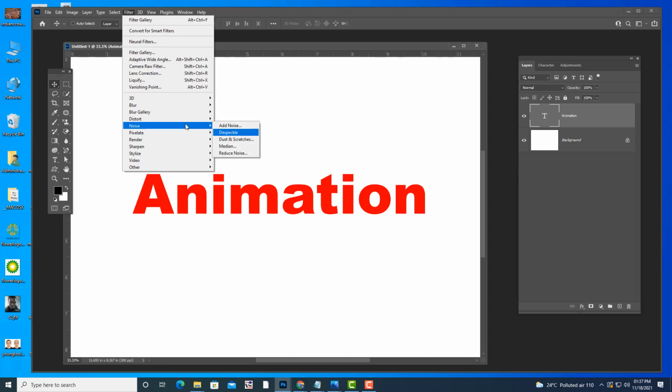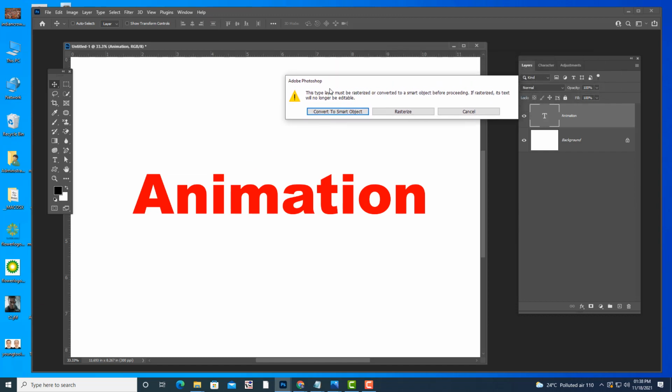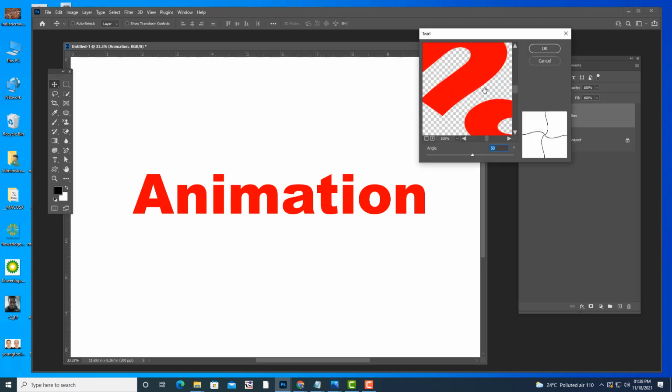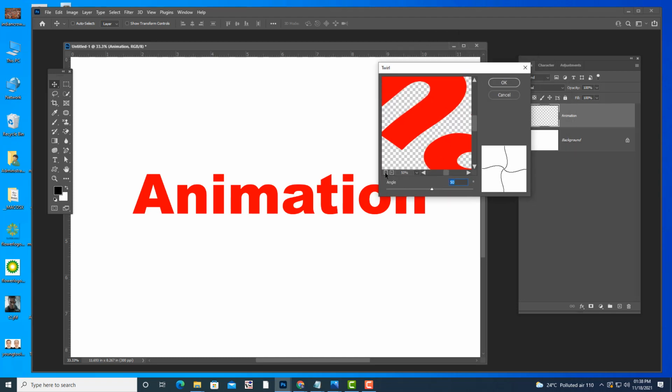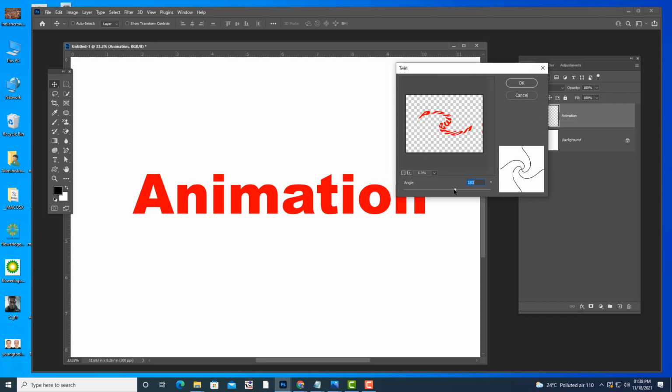So first let me apply this distort filter. Here we have a filter called twirl. See here, twirl, and it is showing some message, meaning we cannot directly apply a filter to text. We have to first convert the text to an image, or convert the text to a smart object. Okay, we'll rasterize the text, convert the text to an image. Now you can apply a filter to this.